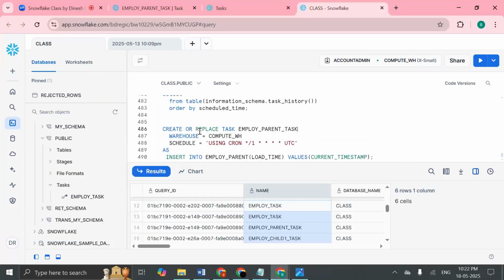So I will create task 1. I'm giving compute warehouse. See this, instead of schedule 1 minute, I need to specify this within a cron syntax using cron. This is the syntax for cron. And then you can specify 1 minute means /1. This star is related to minute, right? So 1 we have given. So what it will do, every 1 minute it is going to run.